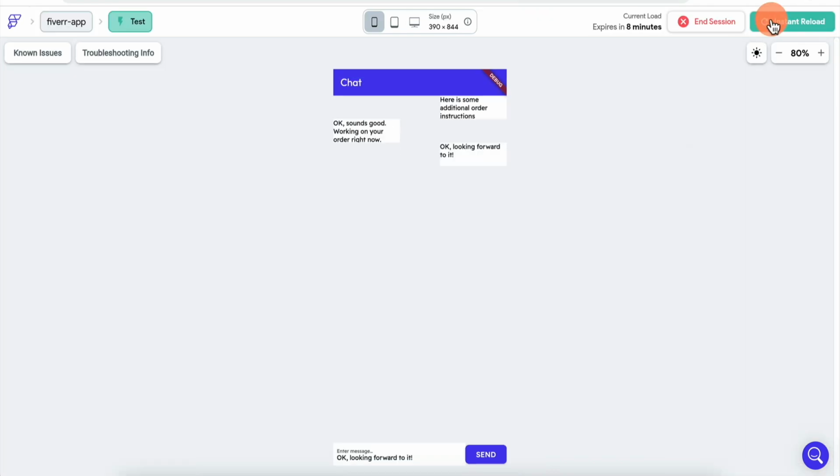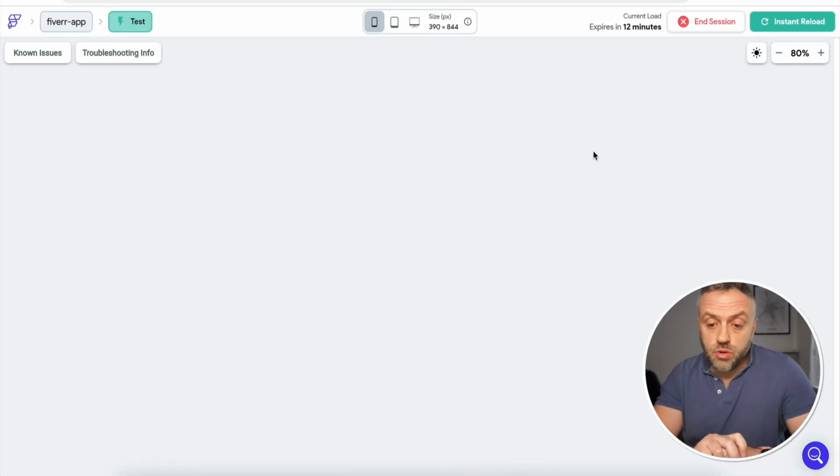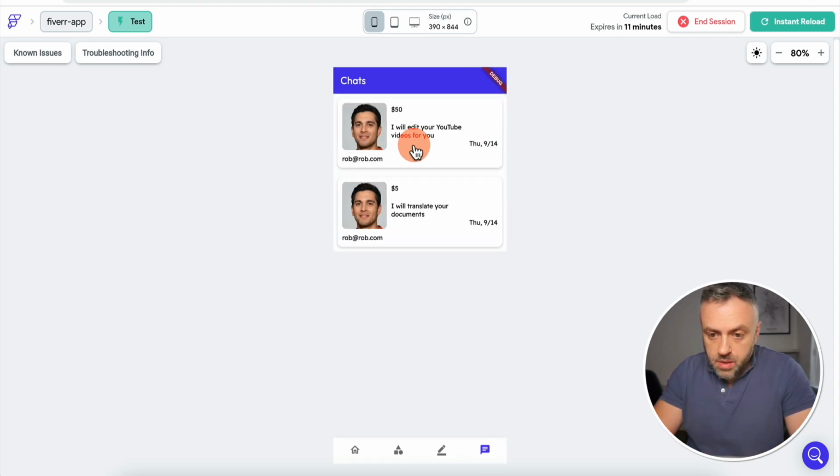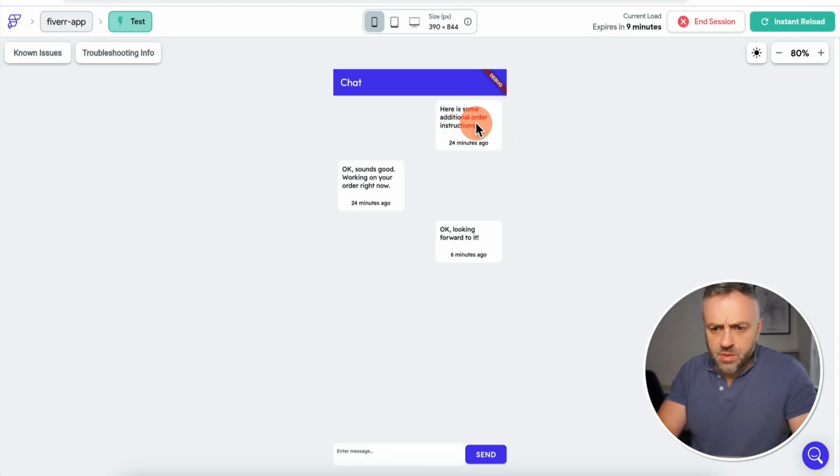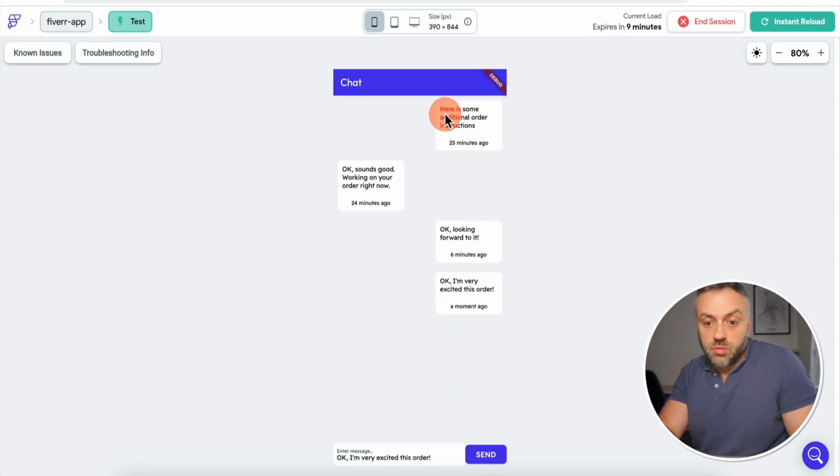All right, let's go ahead and reload this and see how our new UI chat messages screen looks. Click here. All right, so it looks good. You could probably center it a little bit here and there, some cosmetic changes. But as you can see, 24 minutes ago, 6 minutes ago, it looks really good. And I could send another message. I'm very excited about this order. Send another message, and there's the message, a moment ago. So it looks really good.